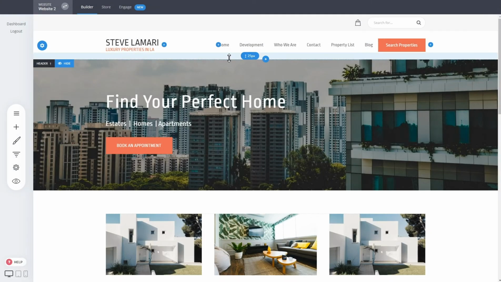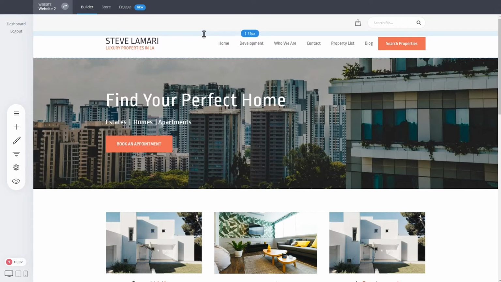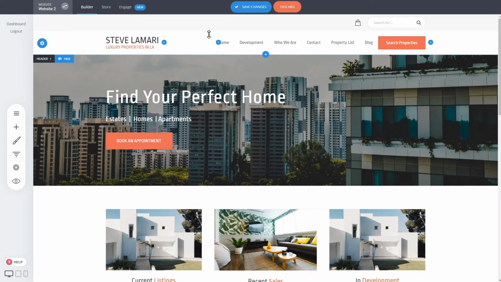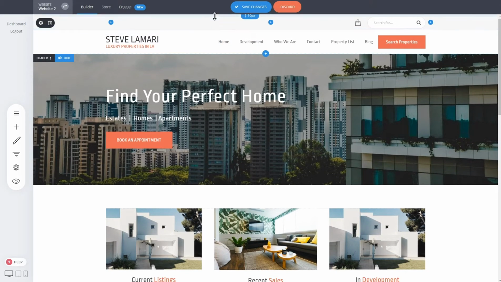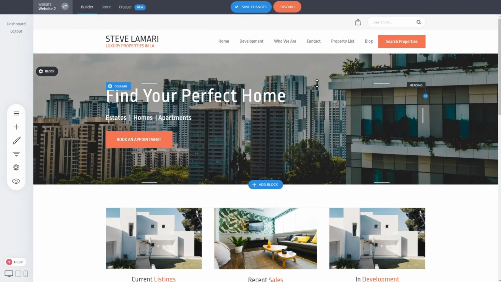So what else you can do with the navigation? With the header, you can also adjust the margins. This is a really cool thing. Just use the handles to create margins and paddings. And what else can you do?